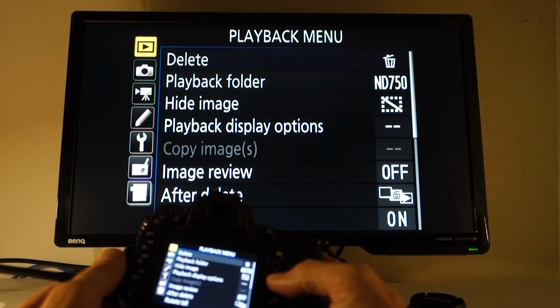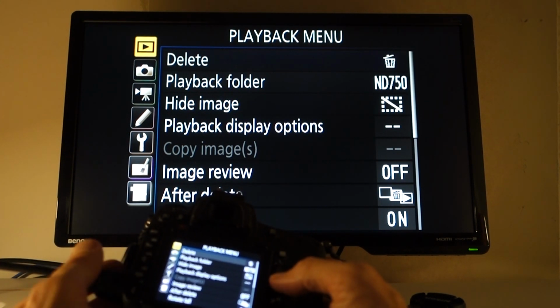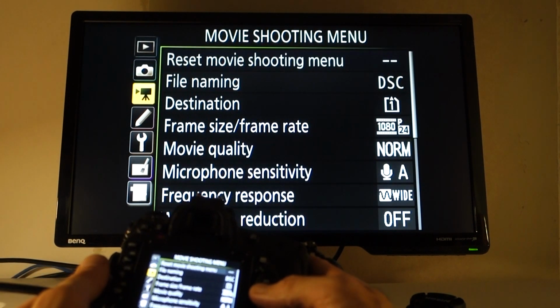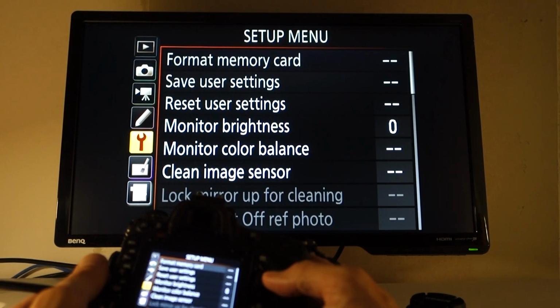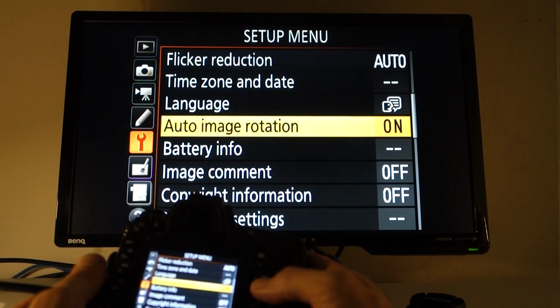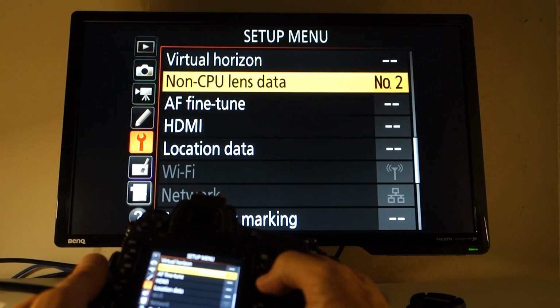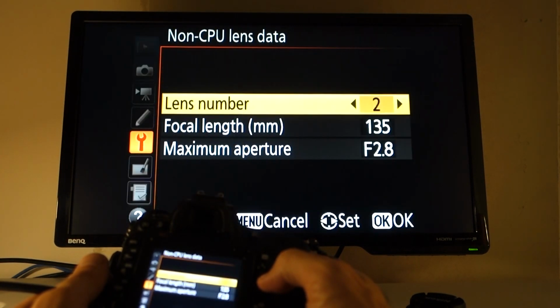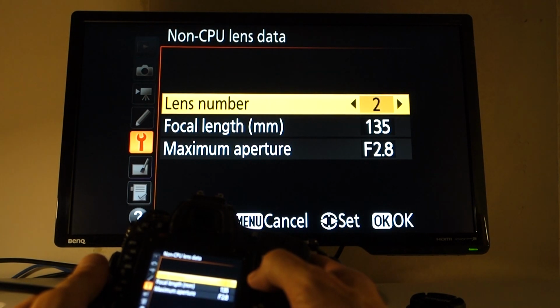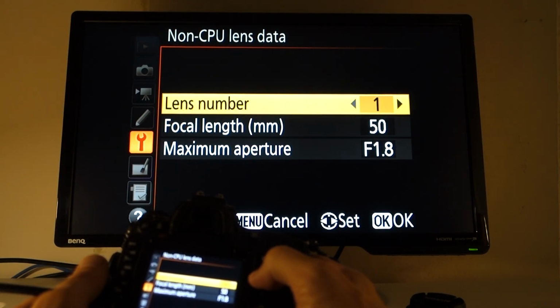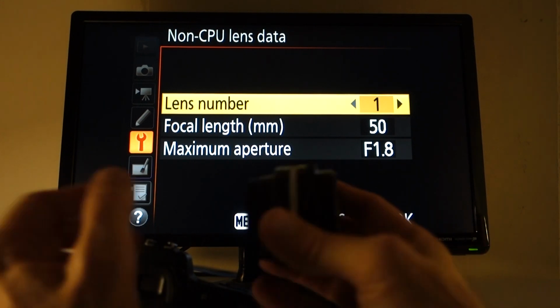so that it doesn't recognize the lens because it can't talk to it, but it works pretty well with it. So what you need to do is go into the menu system here, scroll down to this little setup menu, and then go in here and go 3 screens down. There you have the non-CPU lens data. And if you go into this one, you can see that you have an option for setting up these lenses. I have set up number 1, that is my Nifty 50 here.